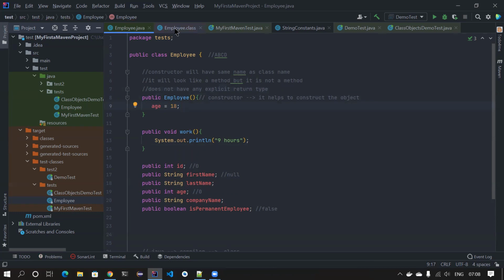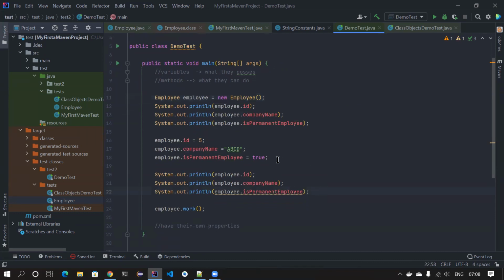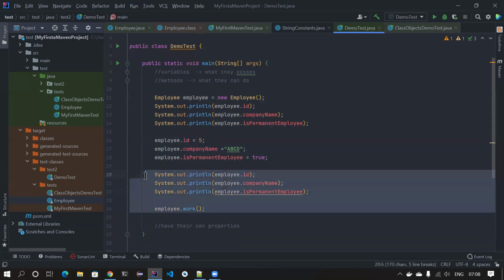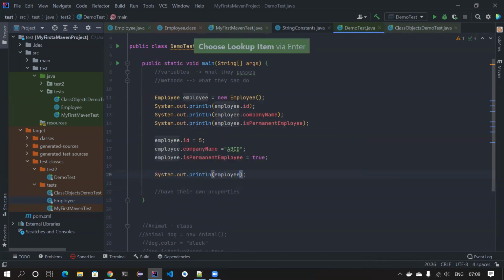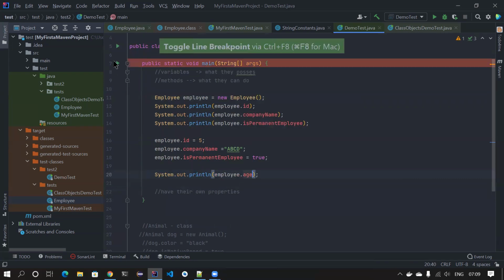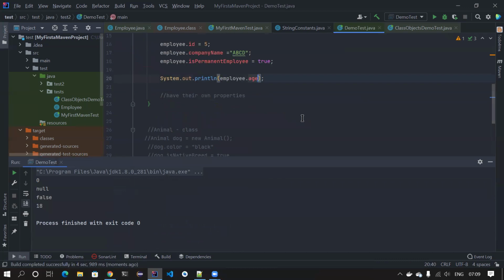Now if I go to the demo test, I want to print, see, for employee, we have these things set. Maybe I'll remove all the unnecessary stuff. So we have only one employee. We have set ID, company name, permanent employee, but we haven't set the age itself. So let's try to print age and see what's happening. Employee dot age. Let's see what's happening. Now if you notice, the age is 18, right? So you can also add "age" in front so that you can read it properly.